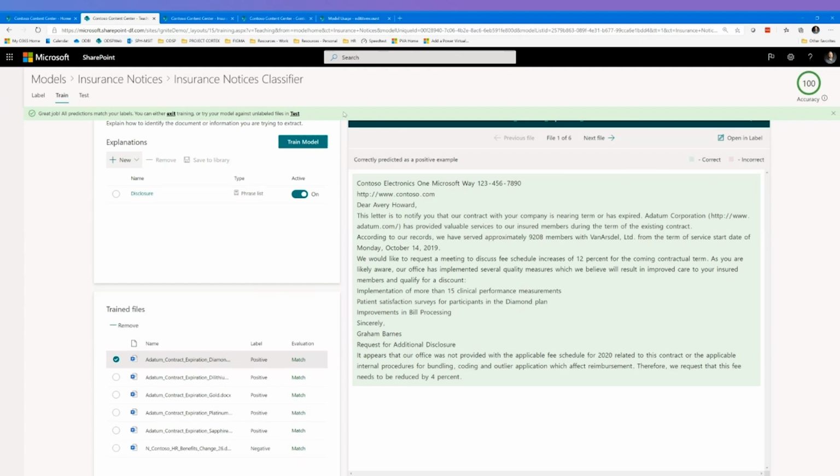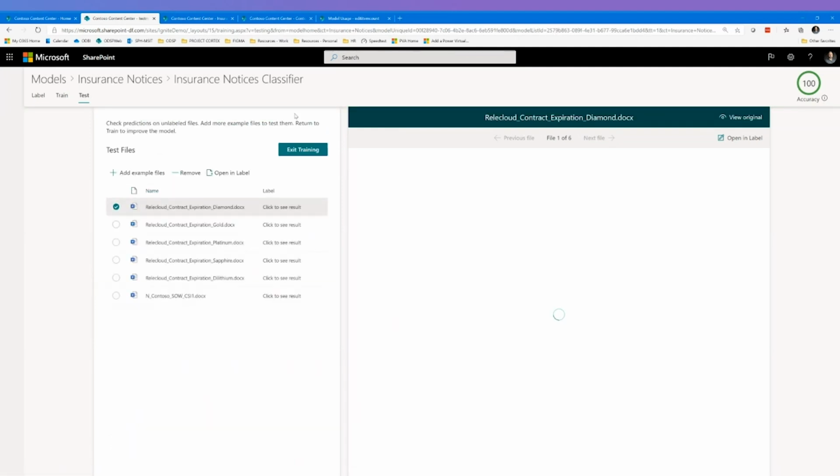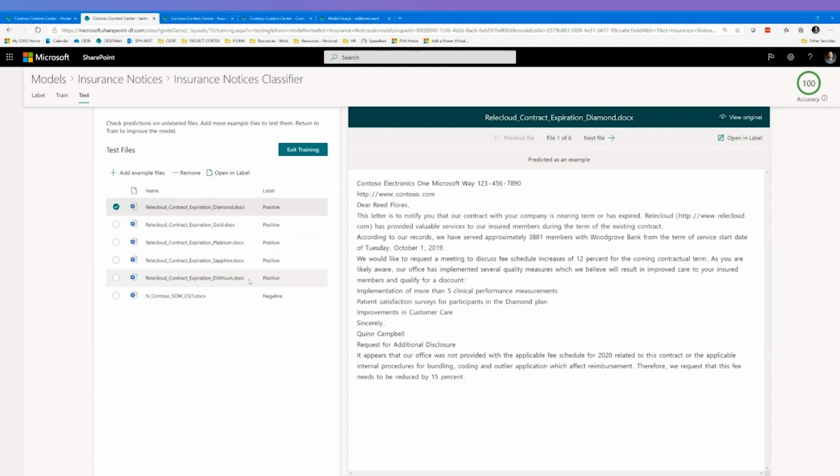So now you see that because I have a match, the model is saying, hey, we're good to go. So I have two options. I can either go ahead and exit training or test. All testing is doing is allowing me to pull in any files from my original training set that I did not label. The model will quickly run against those and confirm how these files are being processed by the model. This is just another place to test fitness and readiness of your model.